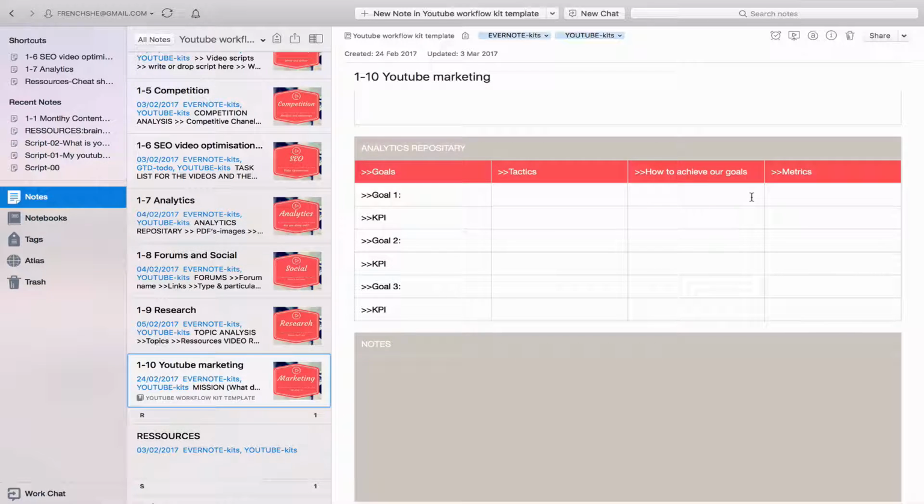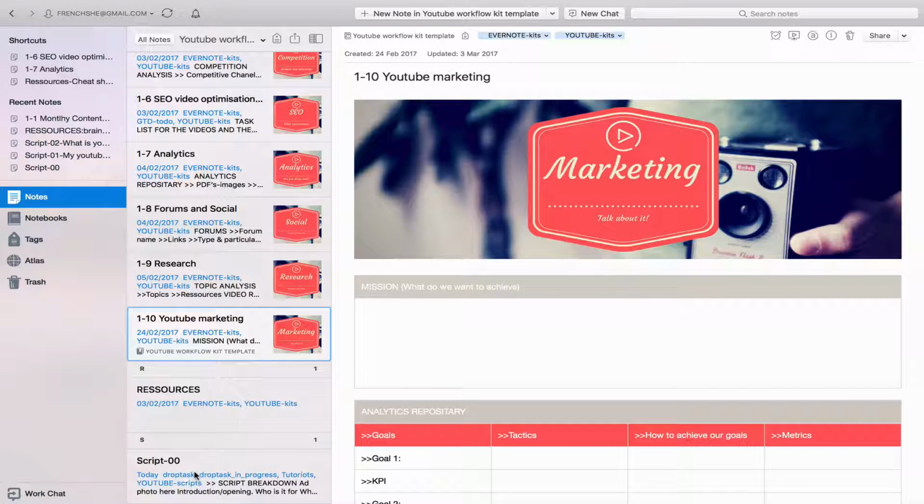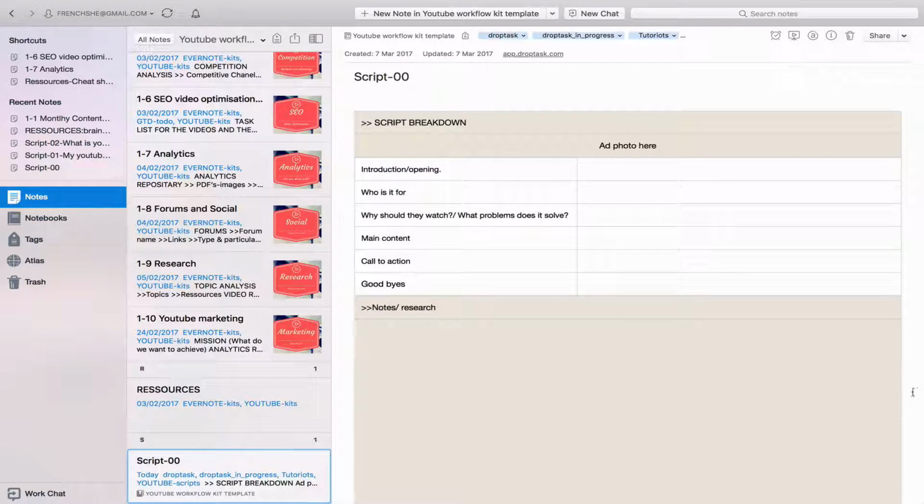Okay, so at the bottom I added a notepad, so if you want to add notes or something like that, you're free to do so. But this will help you to track your marketing a little bit when it comes to YouTube, and to make sure that you achieve your goal, that it is clearly defined, and that you know what to do to achieve those particular goals.